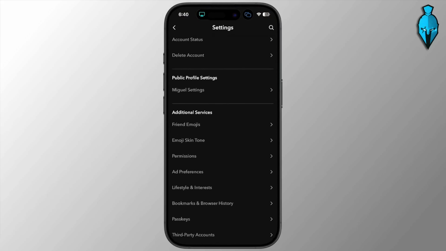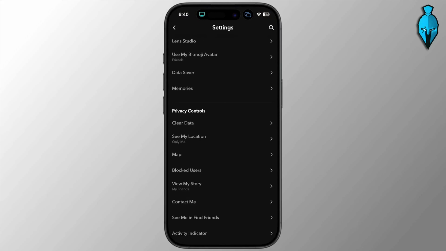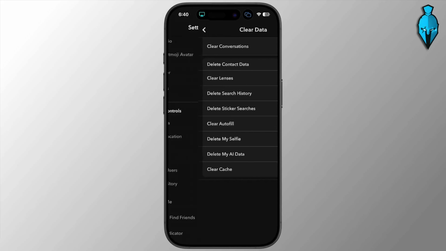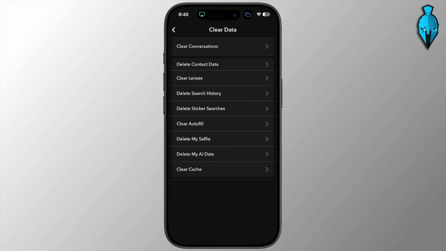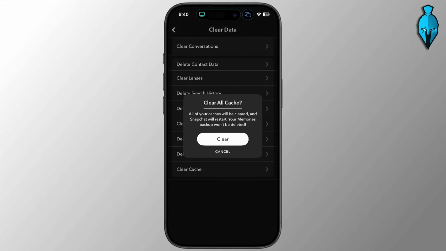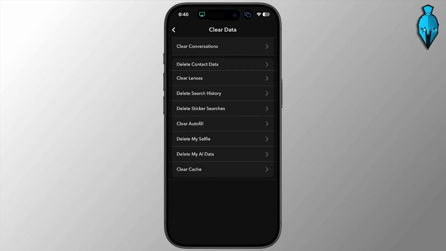Scroll down to the toggle that says clear data under privacy controls. Go ahead and tap on this and then select clear cache. Then confirm it by tapping clear. Clearing the cache will not delete your memories, snaps, or chats. But after that, completely turn off your iPhone, leave it off for about 1 minute, then turn it back on.